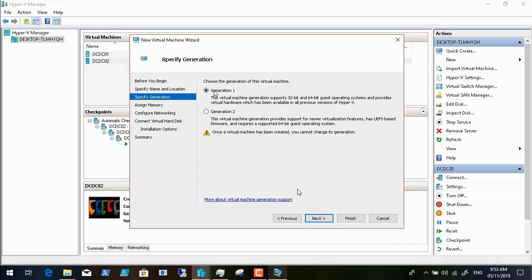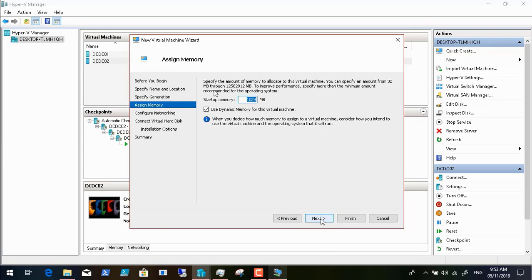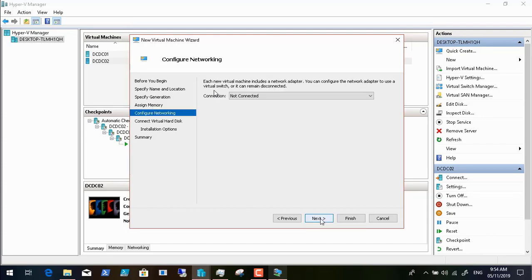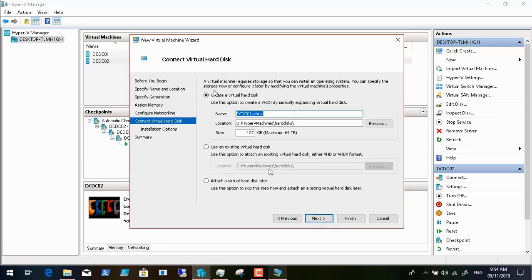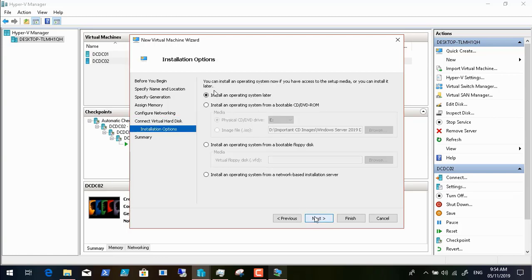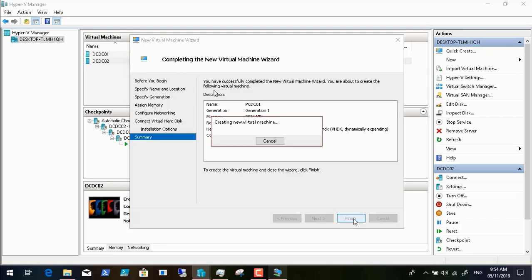Then generation 1, we have discussed all of these options before. We'll give it 2 GB of RAM and dynamic memory allocation, and then we will connect it to the same internal switch that all of our virtual machines and domain controllers are connected to. Then we'll give it a hard disk of 200 GB, and tell it to install an operating system from a network based installation server, so it will boot the machine in PXE boot mode.